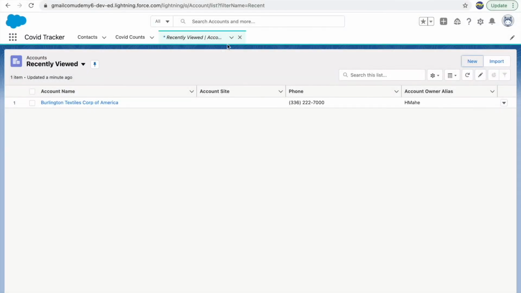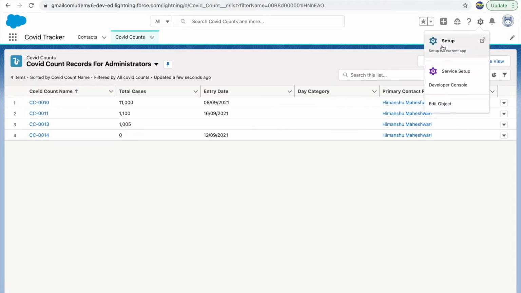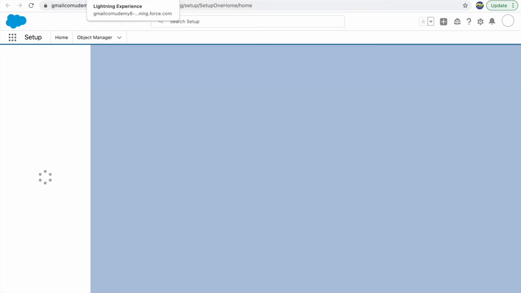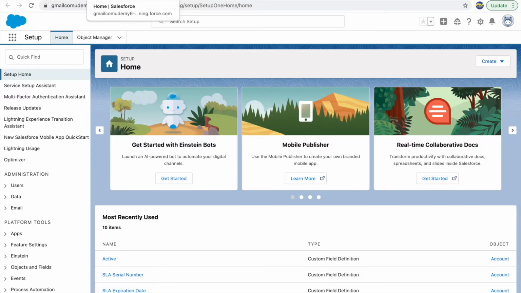The second item that I wanted to share is, let's go to setup. Let's say you are new to the project and the project is already live and people are working on it day in and day out, and you have just joined as a fresher and you want to understand how the system looks.